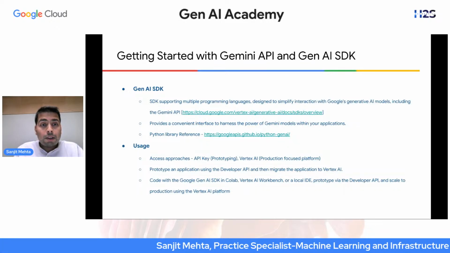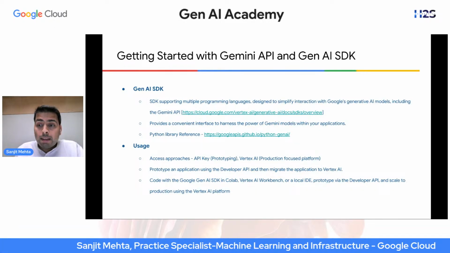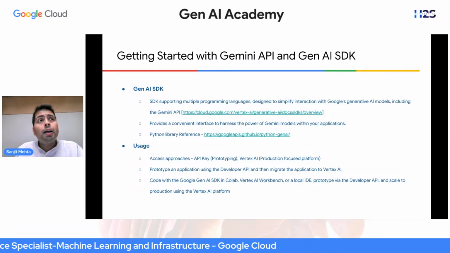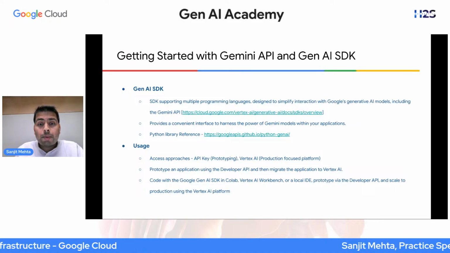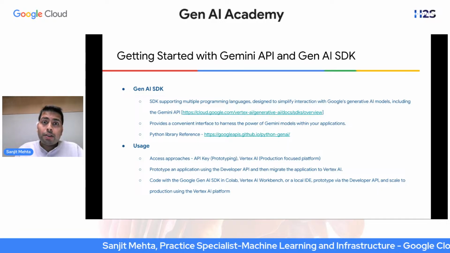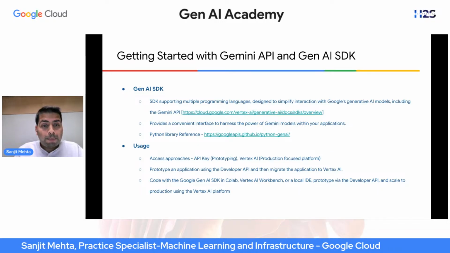So I just wanted to say here that you basically either generate an API key, and you can go to aistudio.google.com and generate an API key to be used with your applications. However, that is recommended primarily for prototyping and development. Once you want to move your applications to production, you use the Vertex AI setup.